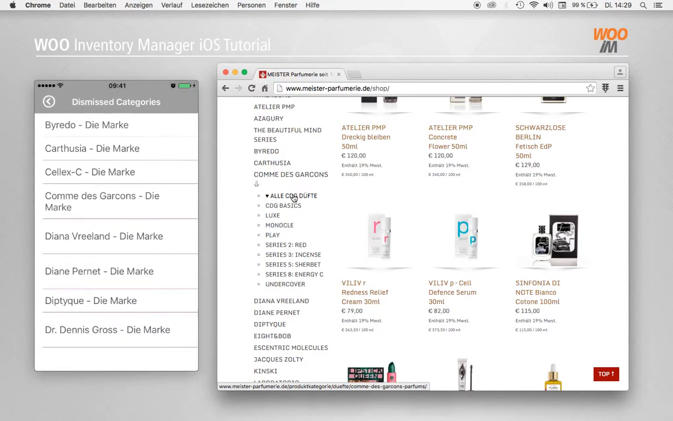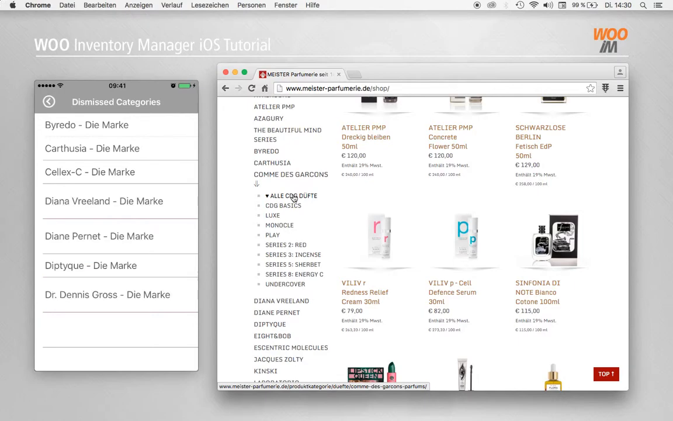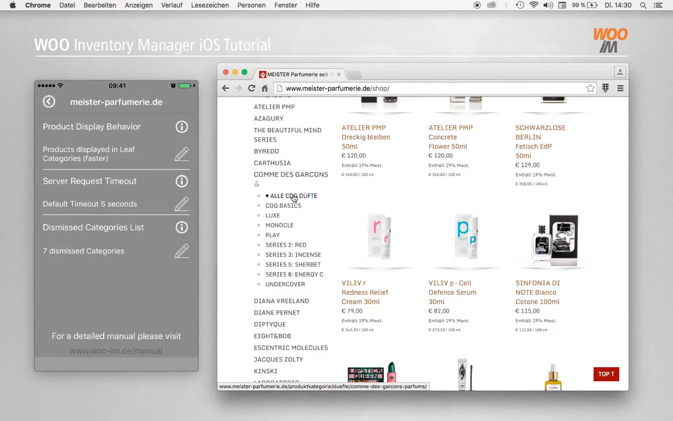So tap on the pen to see which categories we have hidden so far. And there you see our category Comme des Garçons, the brand, which is currently hidden. If you have done this by accident, you can simply unhide it, swipe to the left, unhide it, and now I will go back to the main view.